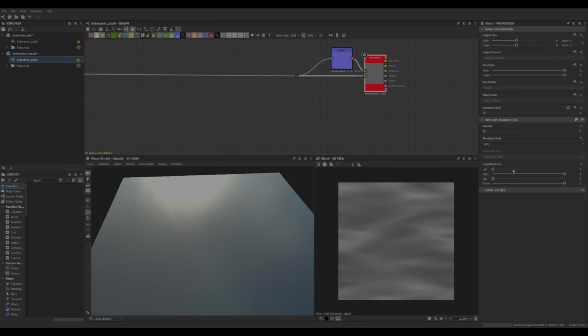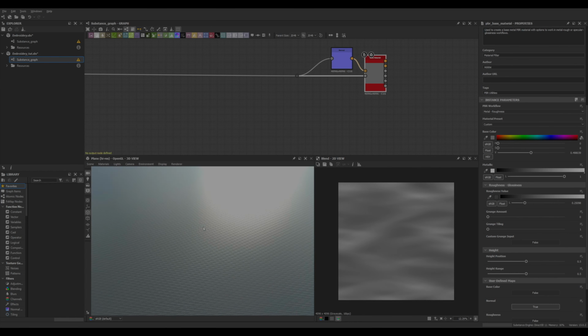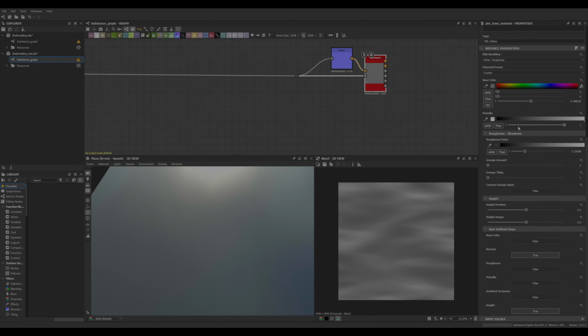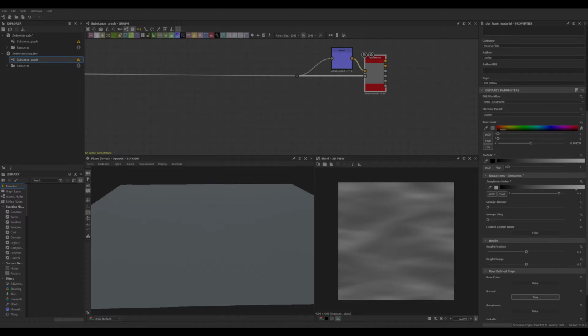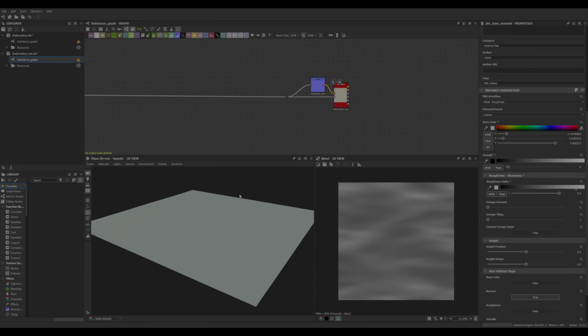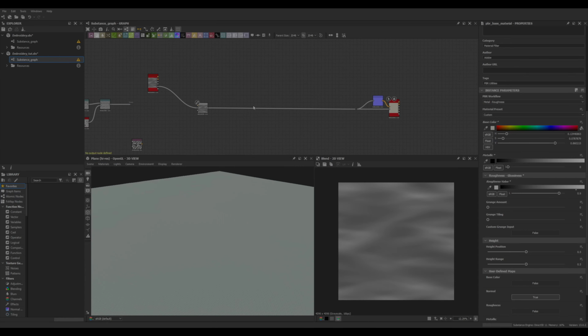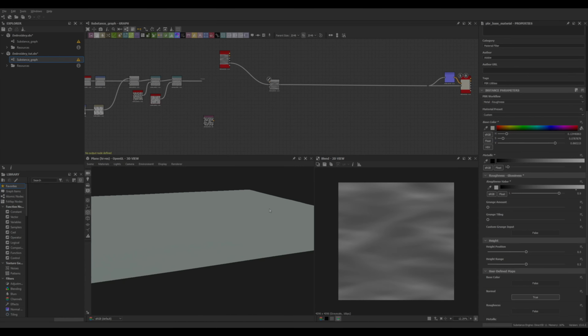Let's make it look more like a cloth and less like a chainmail. On this base material, let's reduce the metallic value and increase the roughness value, and also the color. Let's put a little bit of yellowish white, creamy white, something like that. And so that is my base here.